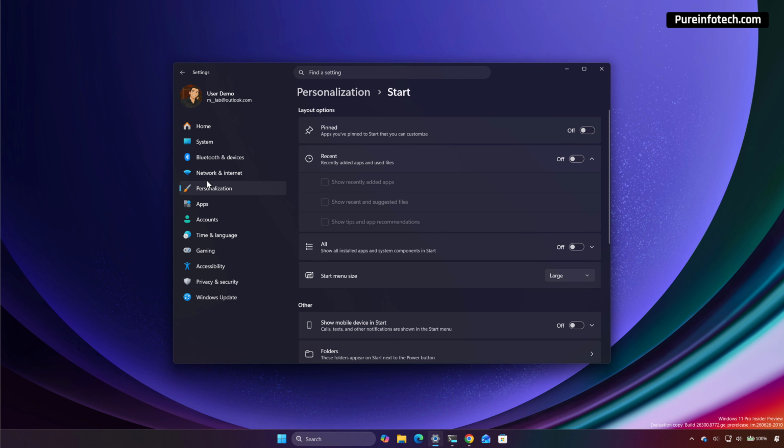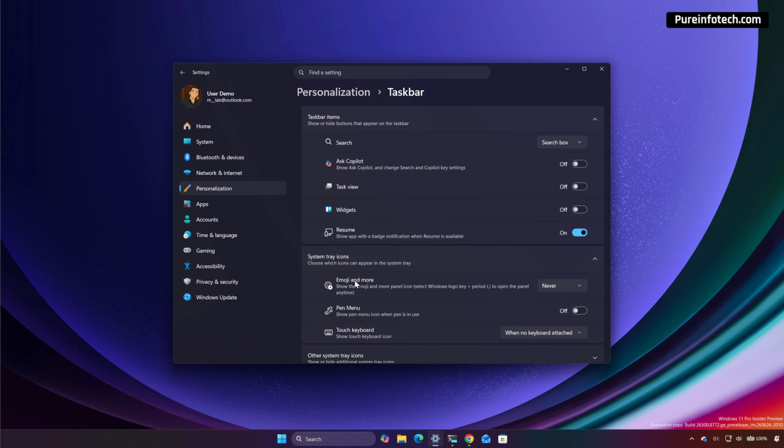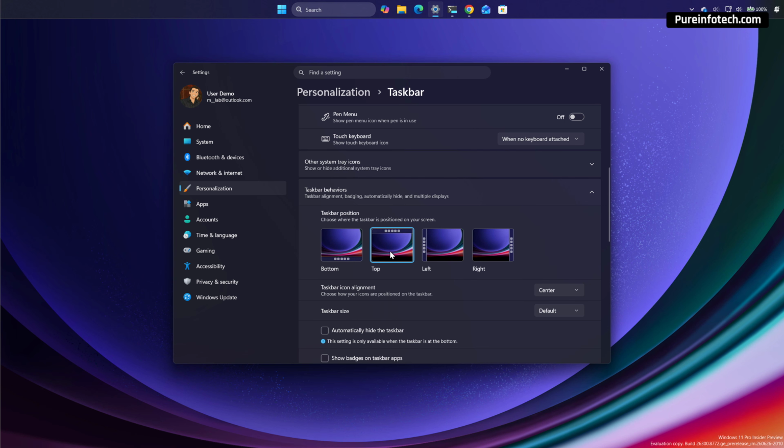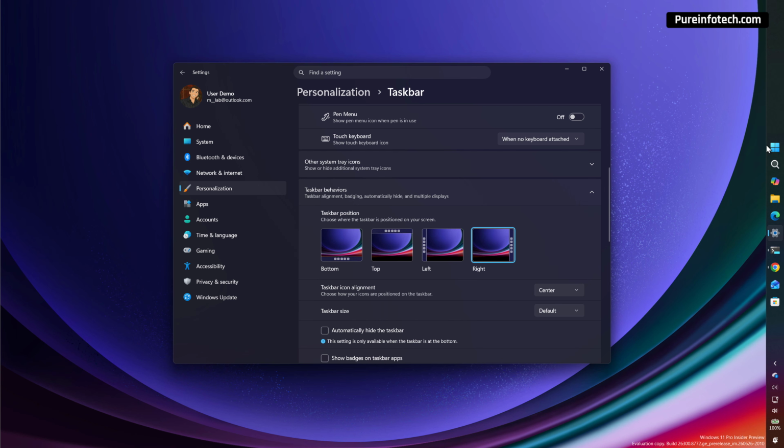Now, if we look at the settings for the taskbar, we're now going to see that Microsoft is adding back the ability to reposition the taskbar to the top or sides of the screen. And you can also make the taskbar smaller.